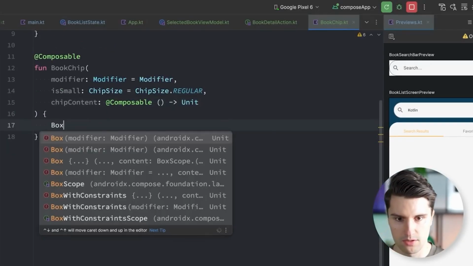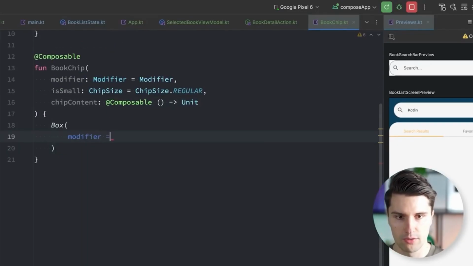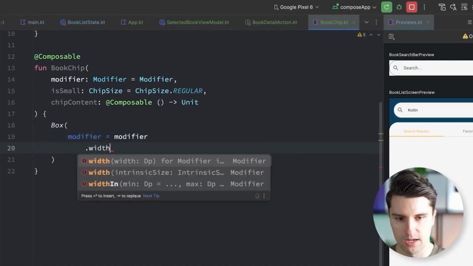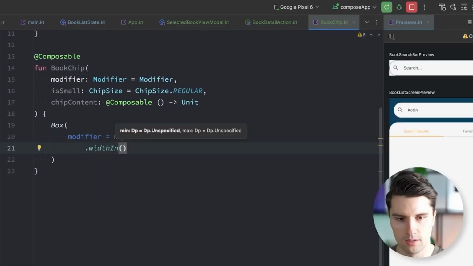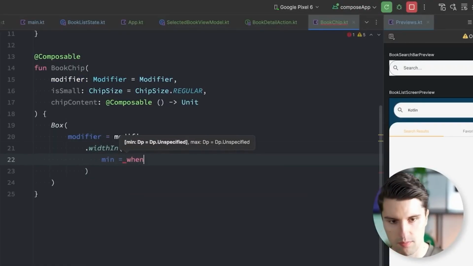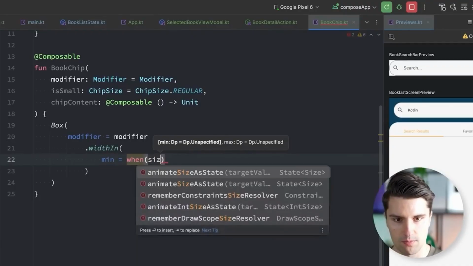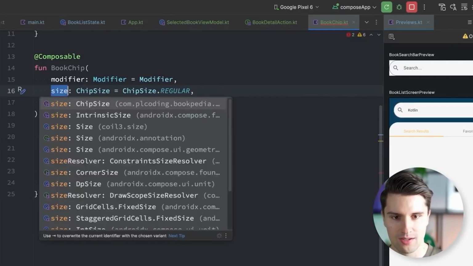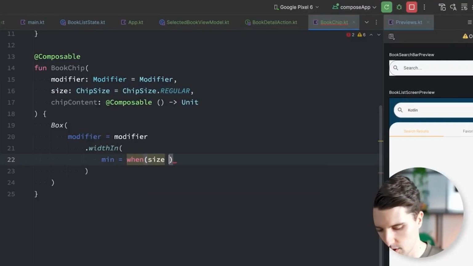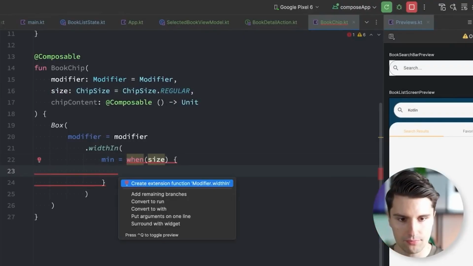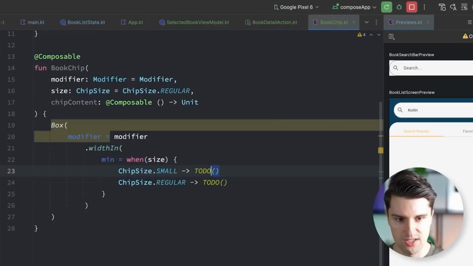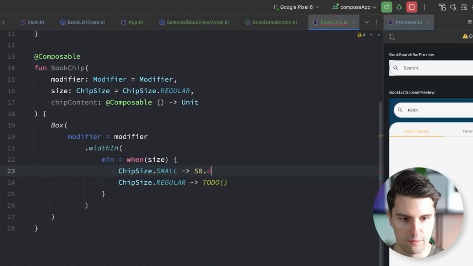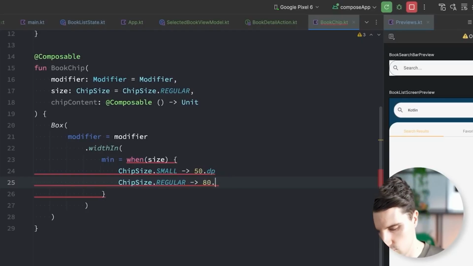We can make this just a box. We say the modifier is our modifier here. We say within again, where the minimum width of this chip is dependent on our size, our chip size. Oh, I actually kept it on is small, so this would be the size, of course. So depending on what our size is, we can add the remaining branches here. If it's small, then it should be 50 dp wide at minimum. If it's regular, it will be 80 dp.